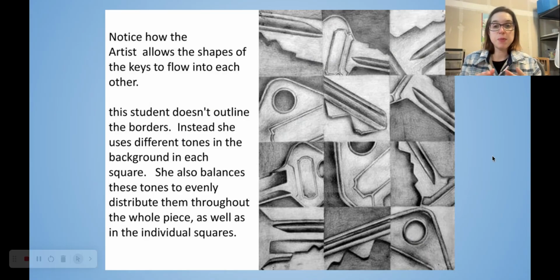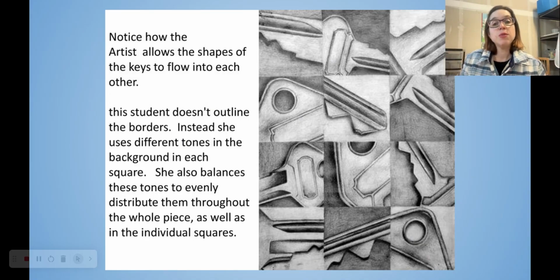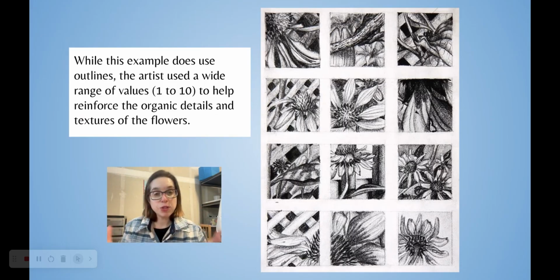So looking at this example, notice how the artist allows the shapes of the keys to almost flow into each other. Now, there's no outline between the borders, but the student used different tones in the background within each square. And she balanced out these tones of gray evenly, even though they were just individual squares. So in this example, we had a reference photo, which was a set of flowers, and the student chose specific squares to draw and then shade.